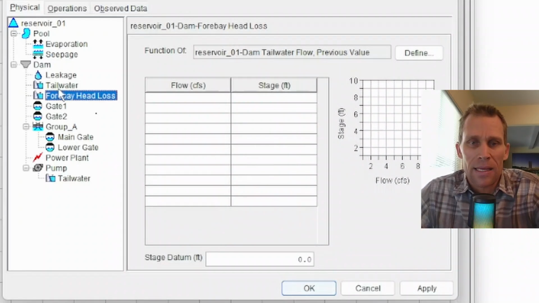We covered adding elements to the dam, deleting them, renaming them, outlet groups, and specifically talked about leakage, tailwater, and the Forebay head loss.